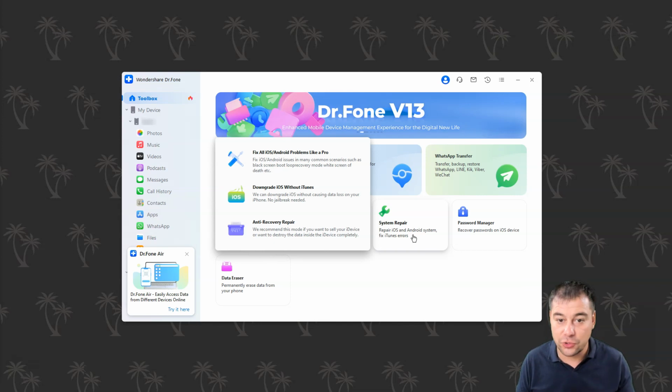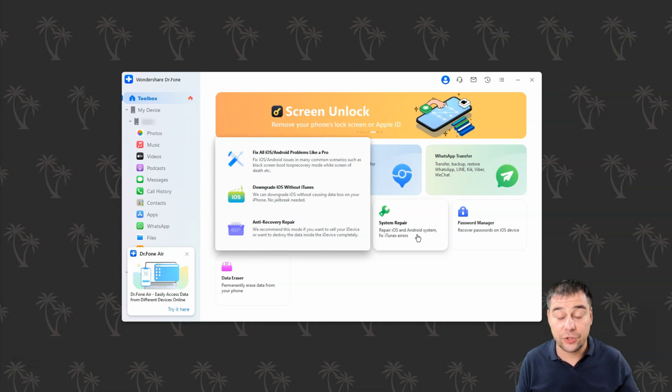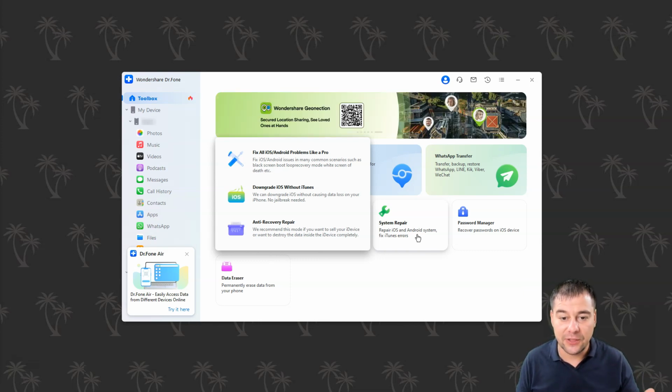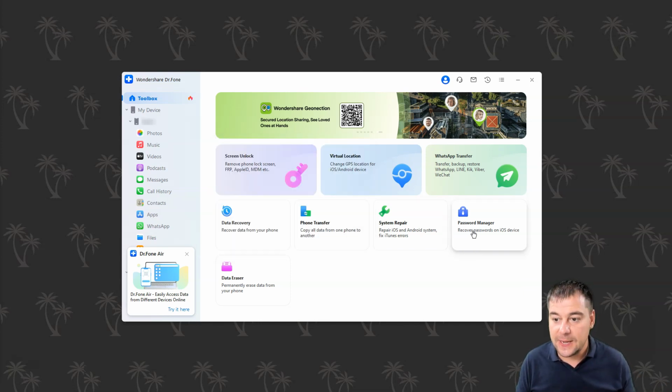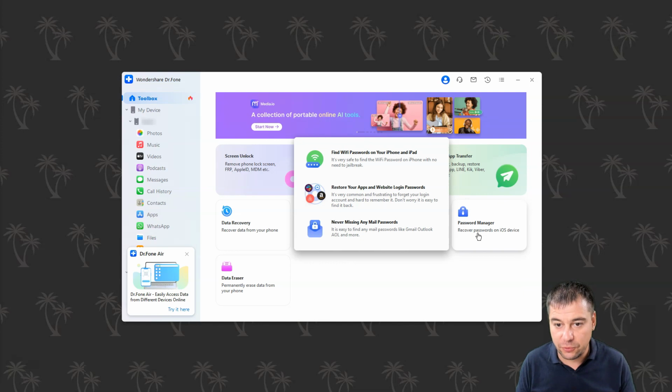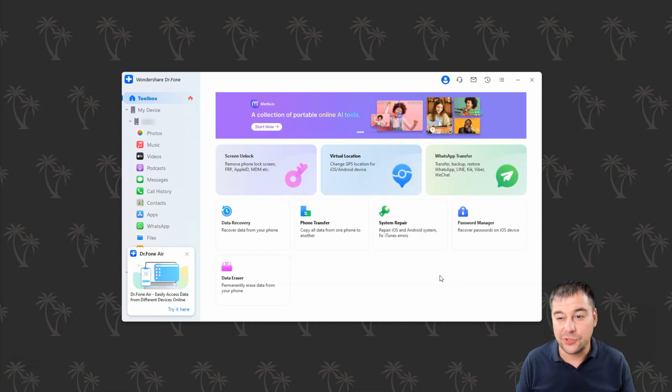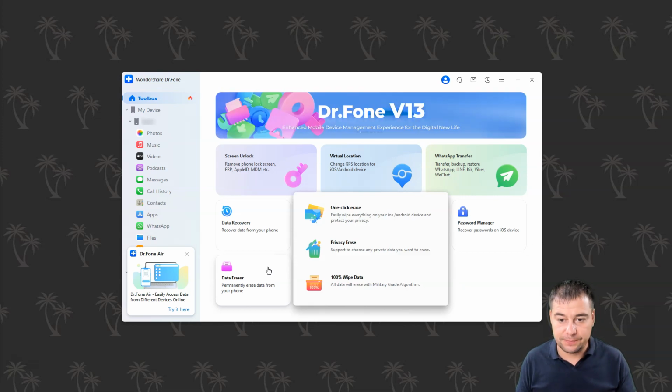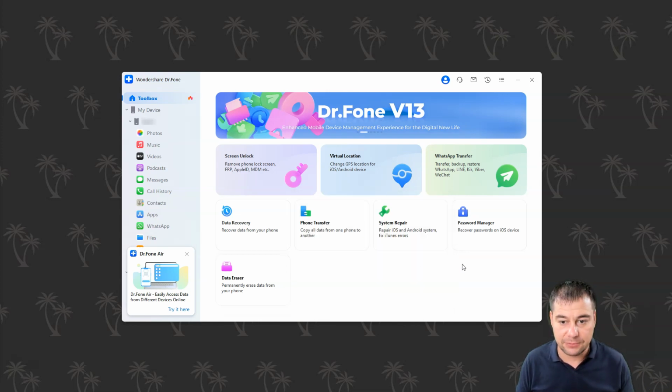System repair, also an absolutely fantastic tool. And if you want to sell your phone, for example, and you don't want somebody to recover your information, there's anti-recovery that cleans up your device totally. There's a password manager. Also, it finds Wi-Fi passwords on your iPhone and iPad, restores your apps and website login passwords, and you will never miss any mail passwords if you do that. Data eraser, if you want to permanently delete all the things on your phone, you need to clean it up. That's absolutely possible.